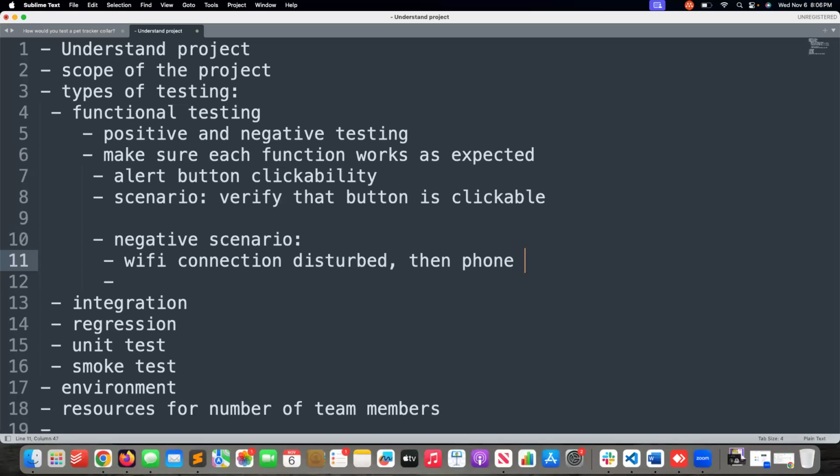Then phone data. Do you guys know what phone data is? Internet, right? Everyone has it. So if you're not connected to Wi-Fi, your internet still works, right? So that's your phone data. The phone connects to the satellite, meaning it has internet. So then phone data should work, right? Okay.